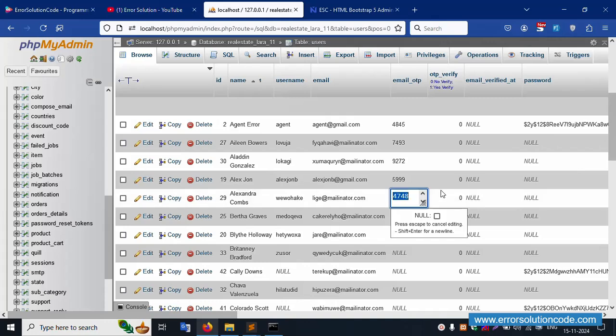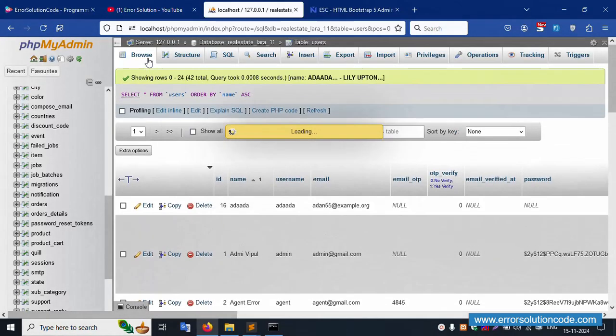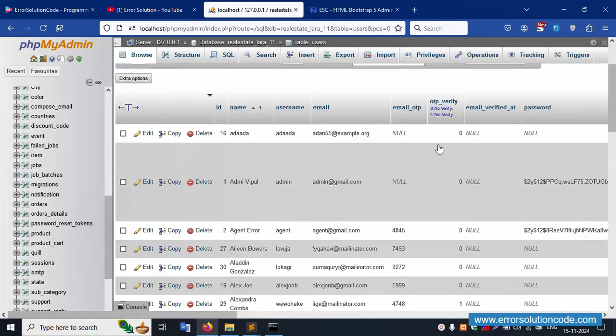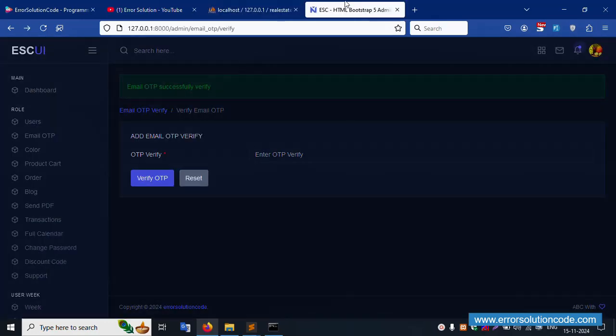Let's same name, copy this, and this is one update. This is OTP set, this is successfully updated. Good, OTP is successfully updated. Good, working. Let's refresh this page, and this is one is set. This is successfully set, one is updated.